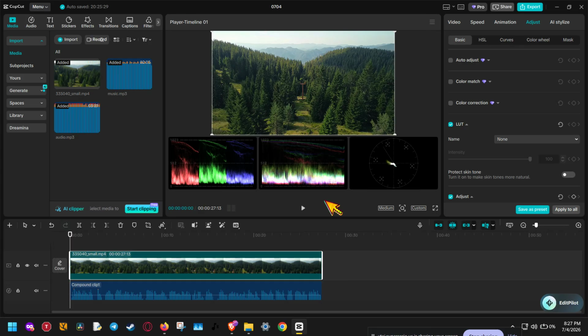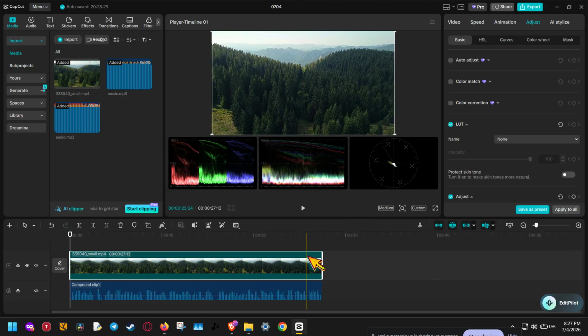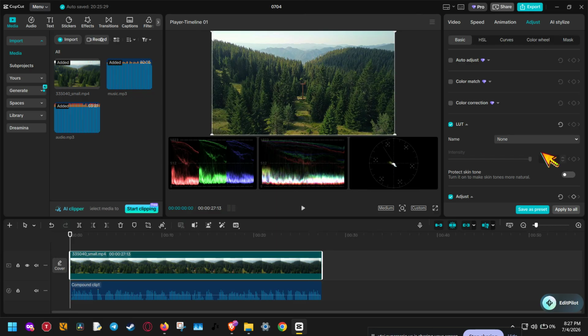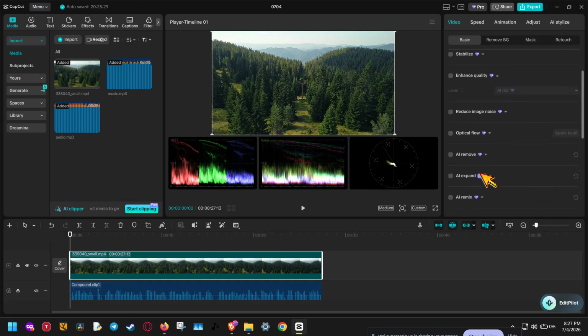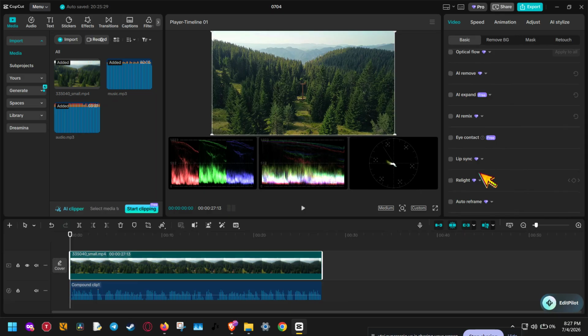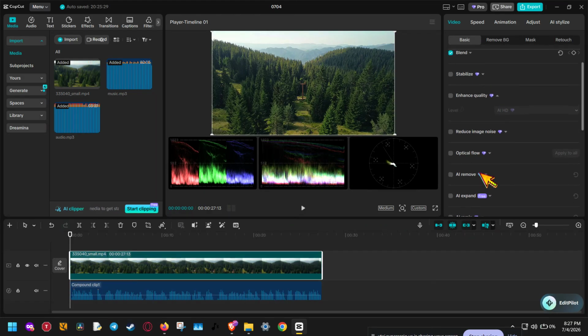Click on the video clip in your timeline so it becomes selected. Then go to the right side Properties panel and open the Video tab. From there, click the Basic section. Scroll down until you find Enhance Quality. If you see the option, turn it on. Then set the enhancement level to UD or 4K, depending on what CapCut shows in your version. After that, give it a moment to process. You may see a loading or processing bar while CapCut works on the clip. Let that finish before moving on.